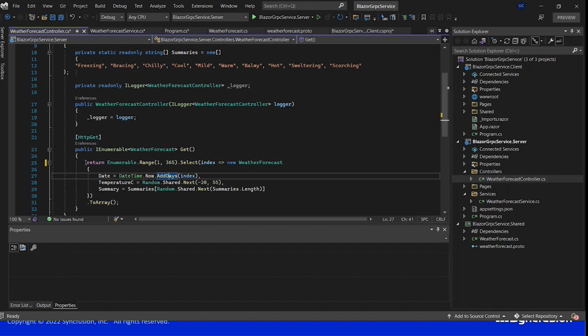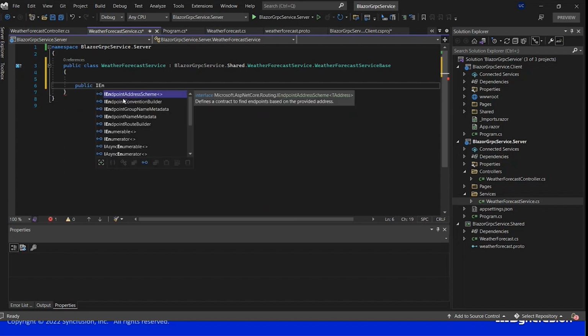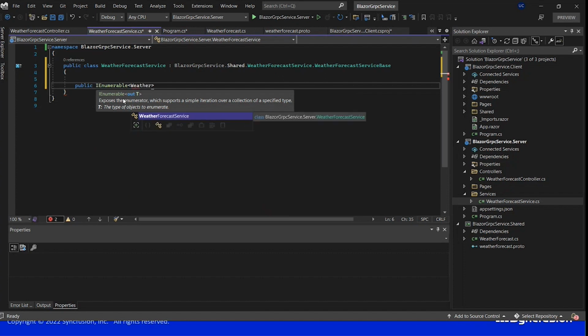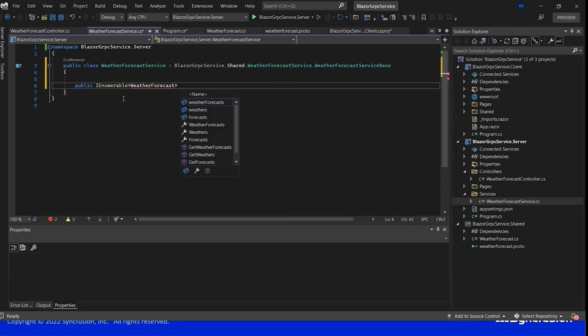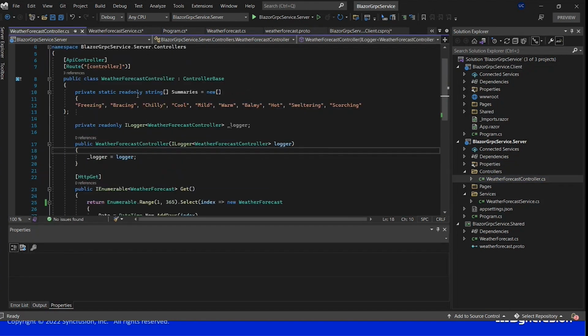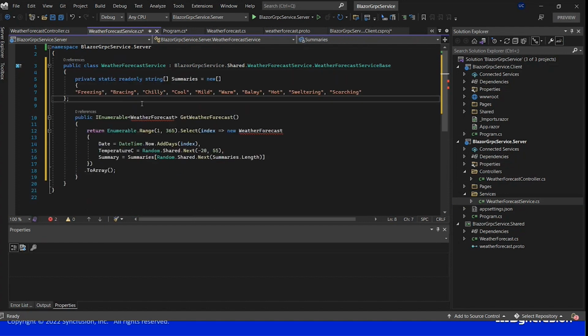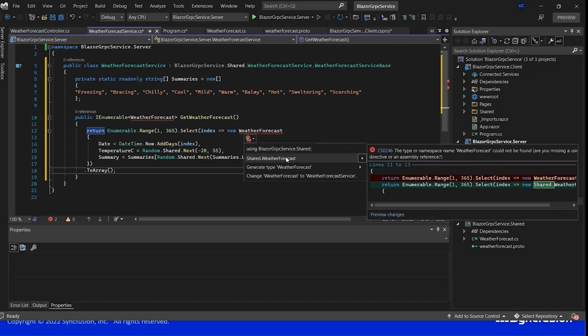I'm going to generate 365 record objects. Let me copy this. Inside the service, let me create a method, public IEnumerable of type WeatherForecast. Here I have defined it, and I need to take the data for summaries as well, so let me take that particular code from here. Let me fix this; I just need to add the appropriate references here.